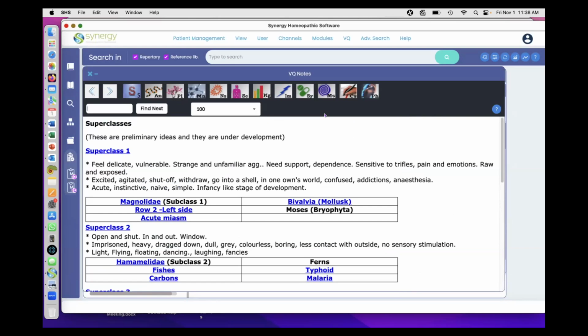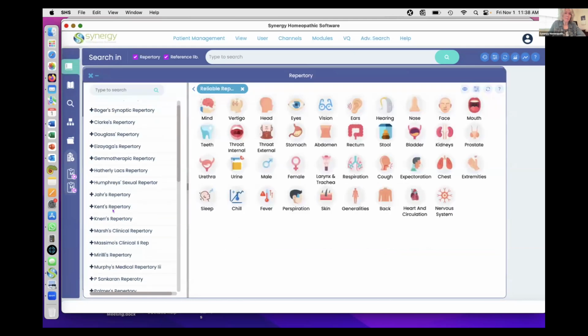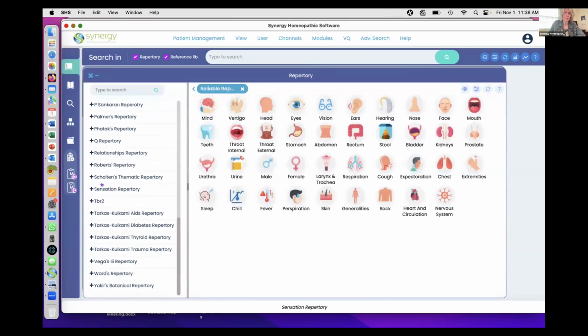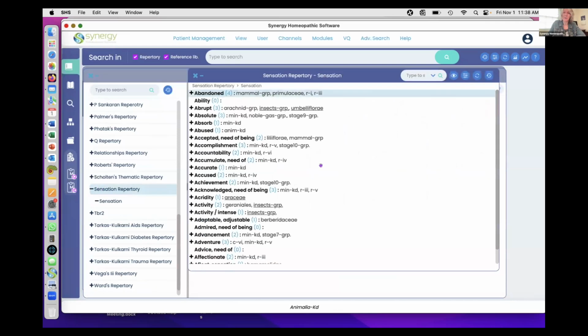So Vital Quest doesn't actually come with books per se. It works off the library that you already have. Correct. Although, like I said, if you have Vital Quest, in reference library you'll have quite a lot of materials. It comes with Vital Quest materials. And you get the sensation repertory, right here, because I have Vital Quest, you see, I get this repertory. Anyone who buys Vital Quest gets this.